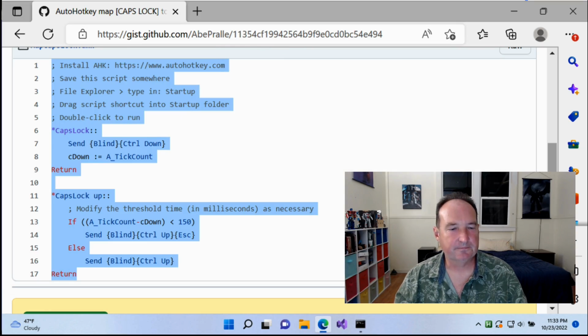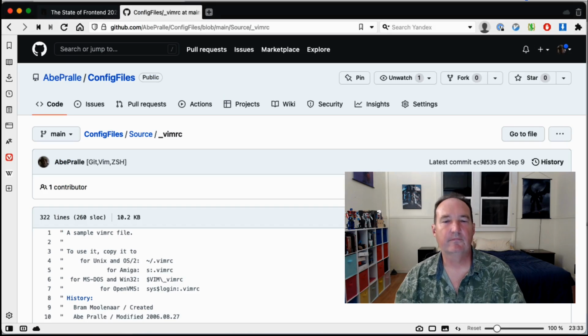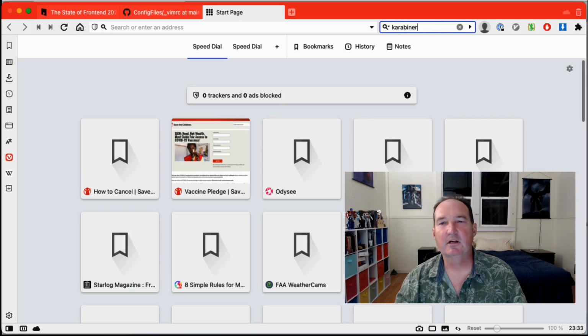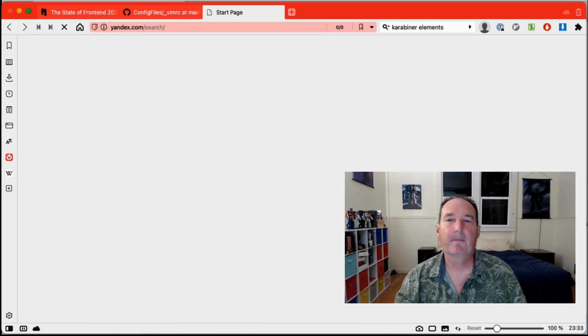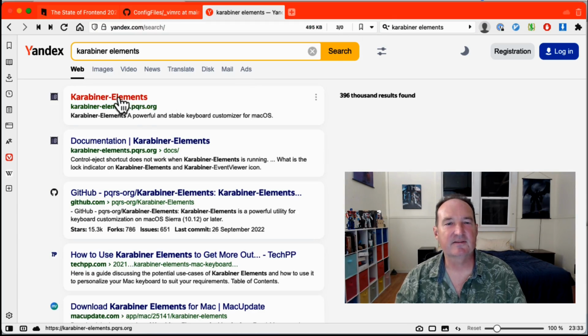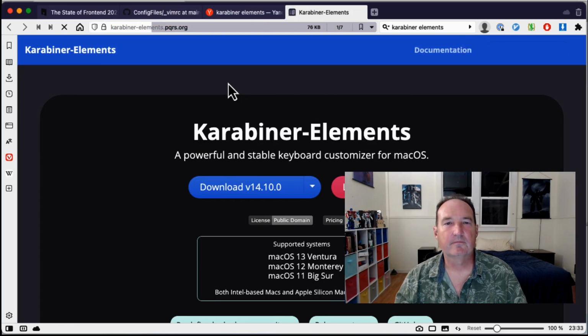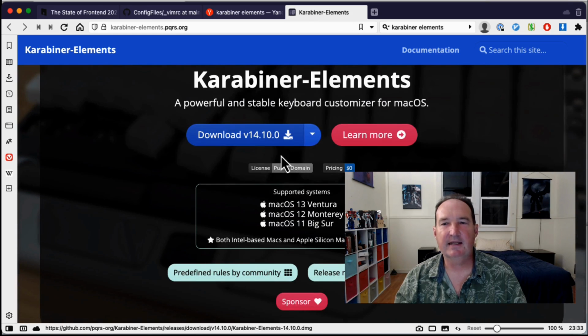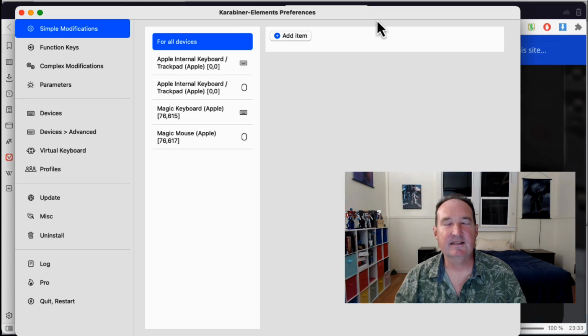Mac, you want to search for Karabiner-Elements. Karabiner spelled with a K. Karabiner-Elements. And download that, install it. Once you do, then I'll just get my preferences from my existing install.